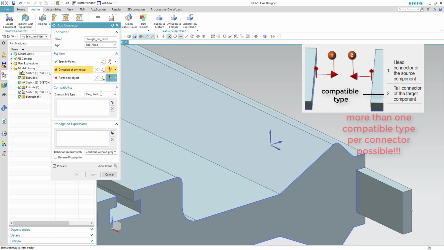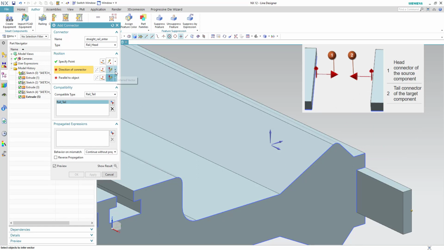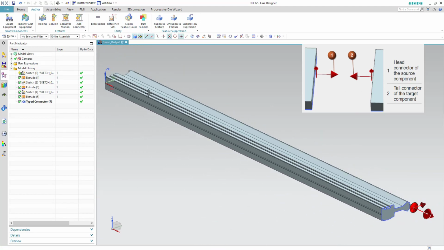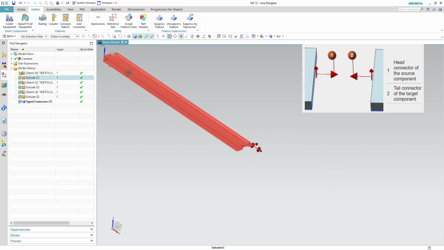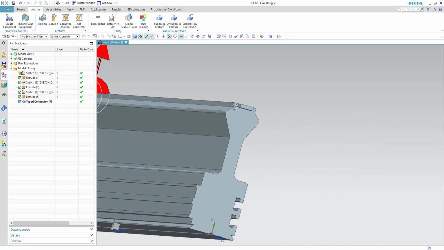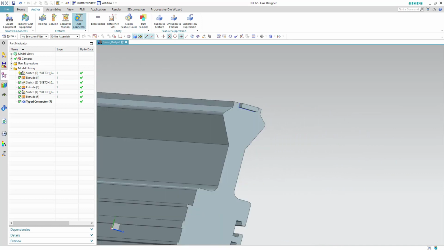Now we choose a compatible type for connectors we want to connect with. Don't forget to add it to the list and make sure the type names match. The next step is to specify the orientation by selecting two vectors, the first one for the direction of the connector and the second one for the rotation of the part by implementing in Line Designer. We have to do the same procedure on the other side with a new name and switched connector types.